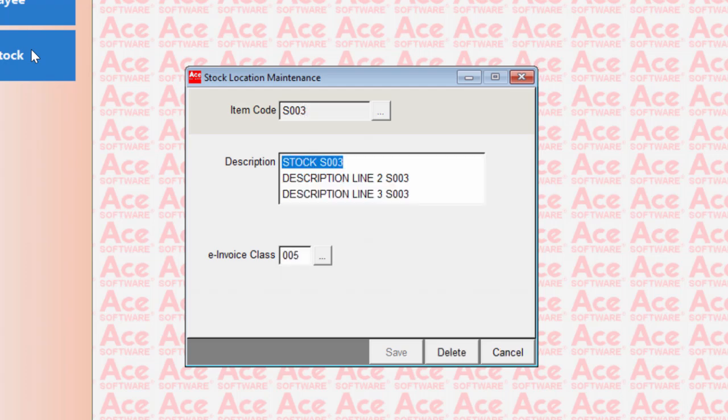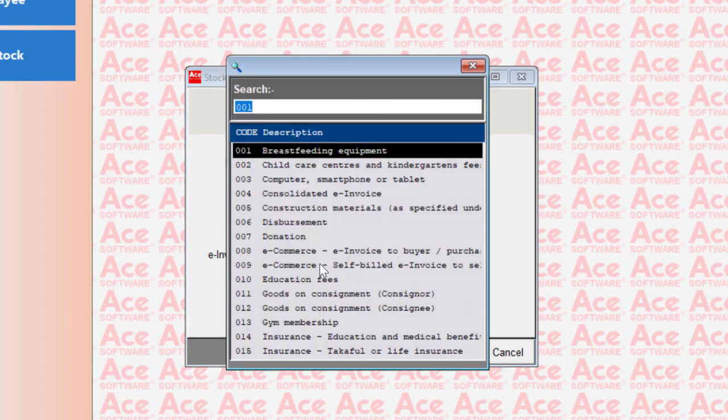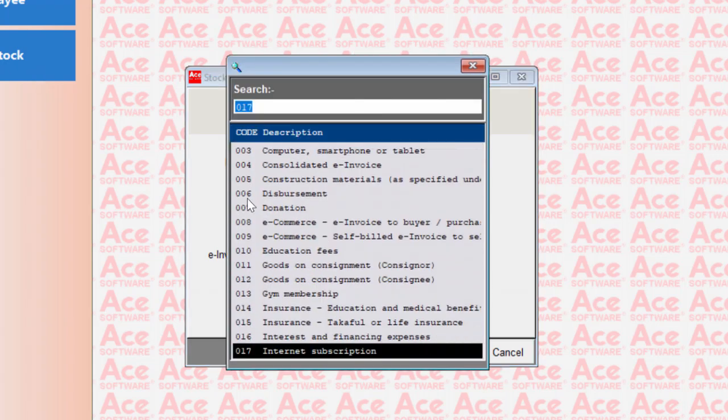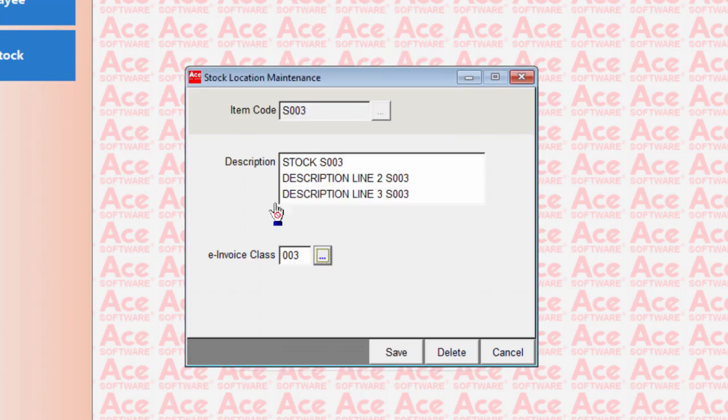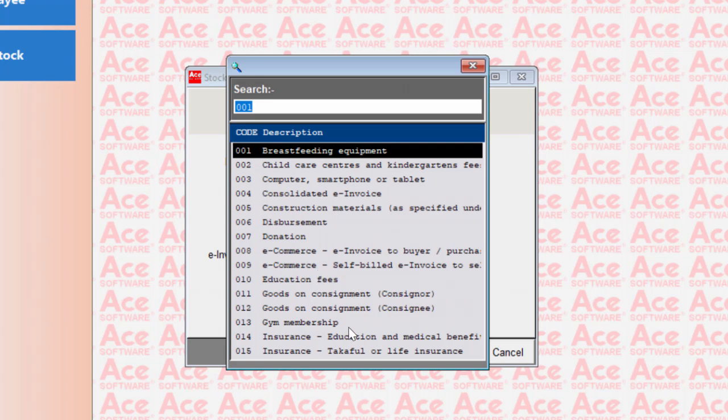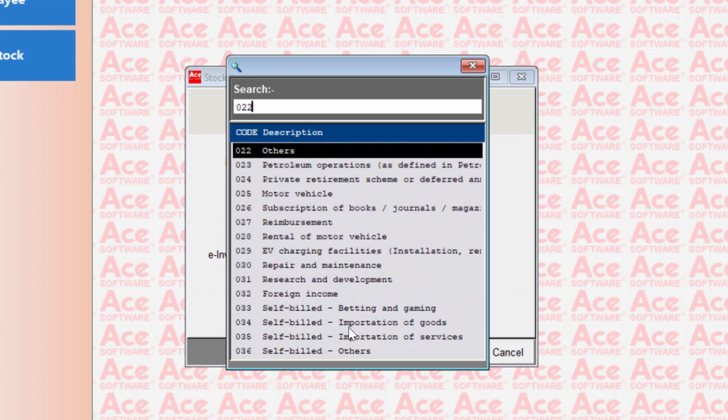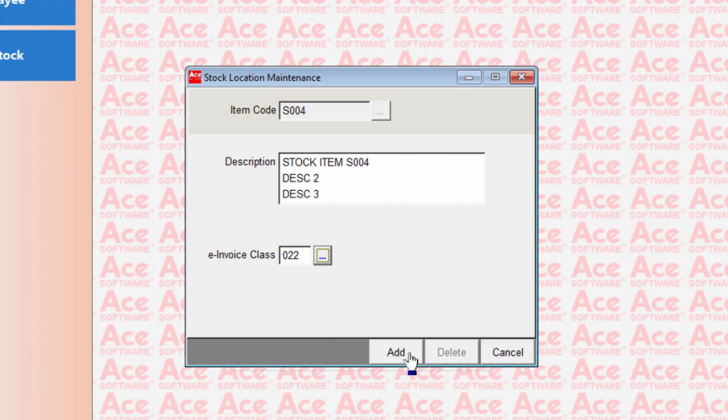For example, S003 I already have, so I put there what is the E-class. So inside E-class, of course you have select, there's already a fixed list provided by the income tax. So let's say this is 003, and then you save. Alright, so when you create you can just separate them by different E-class. So let's say stock item S004, then your description line 2, description line 3, all this will come out in your self-bill invoice. Then you check for E-class. So let's say if it doesn't belong to any specific one, put 022, which is others, and you add.